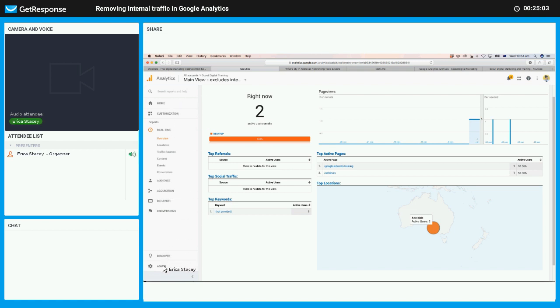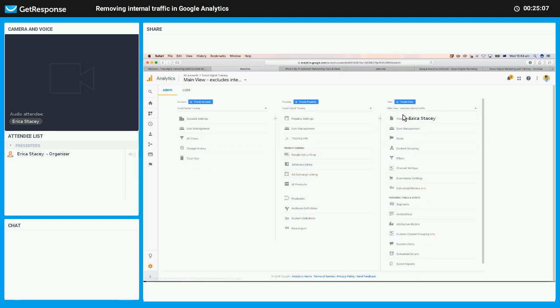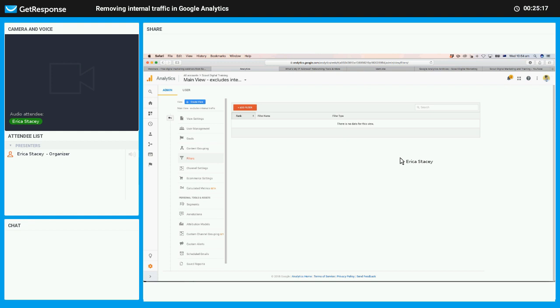All right, so I'm going to jump back into admin. And we still have our main view excludes internal traffic selected. And what we're wanting to do is add a filter. So we're going down here into filters. And at the moment, there are no filters on this view. So we're going to add a filter.